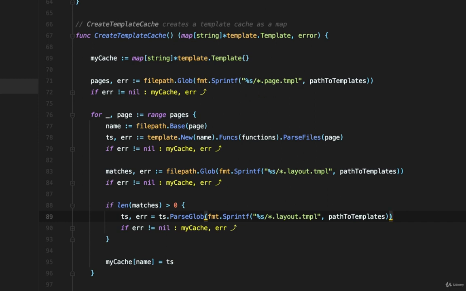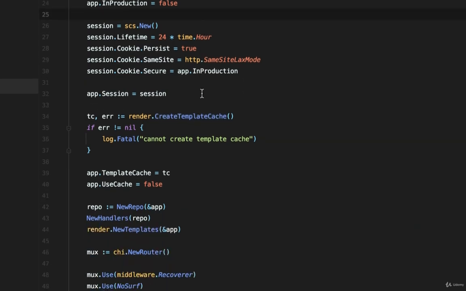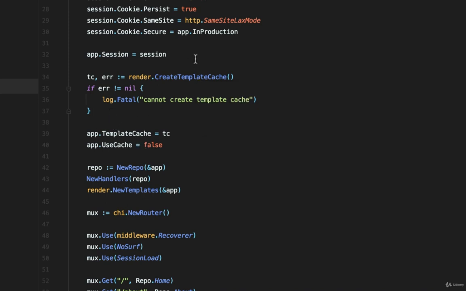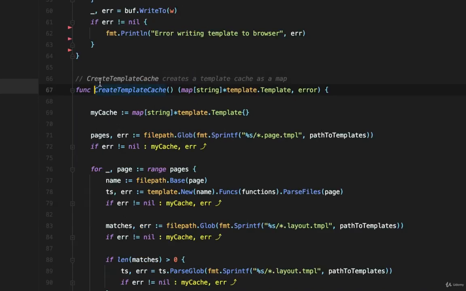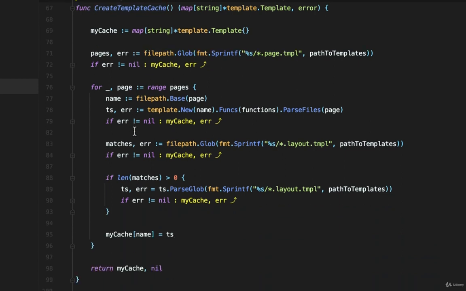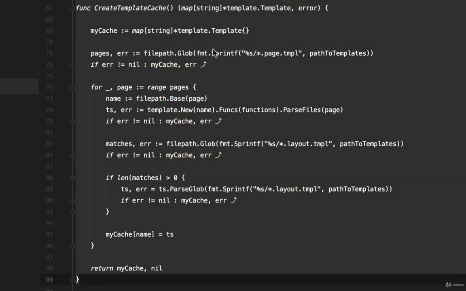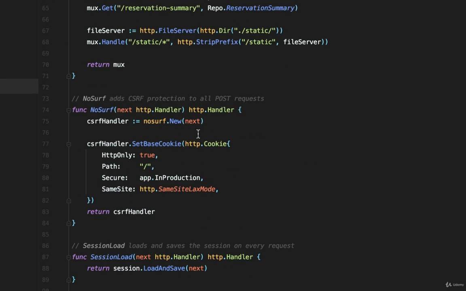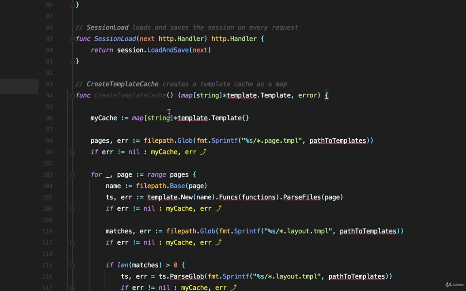But in our setup tests, I actually don't want to call this create template cache directly. What I'm going to do instead is copy that function, the entire thing, just so I have complete control over my testing environment. And there are many ways to do this, but this one works, and it's pretty straightforward. And I'll put another function in here. I'll paste it in, but instead of calling it create template cache, I'm going to call it create test template cache.